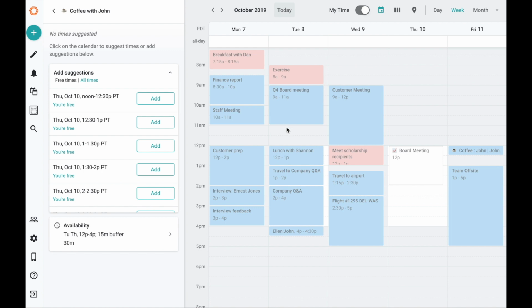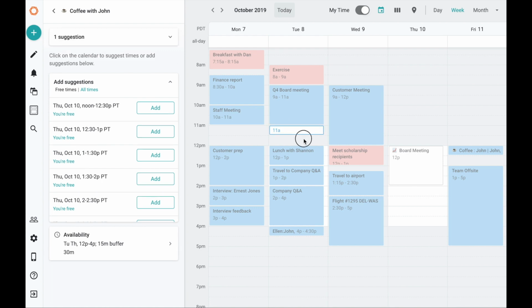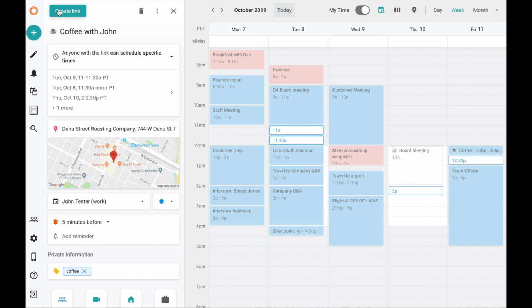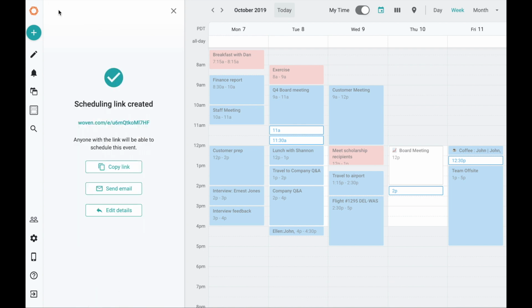You can also click anywhere on the calendar. When the event looks good, click Create Link. If the participants use Woven, they'll be automatically notified of the event, and we'll show them which times are free for them, which makes it easier and faster to schedule.